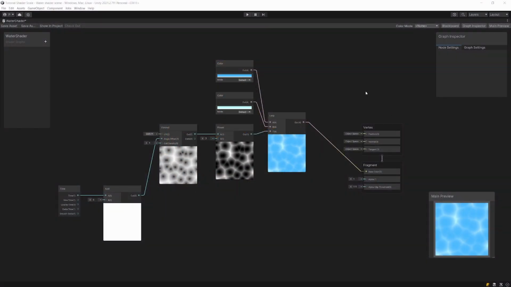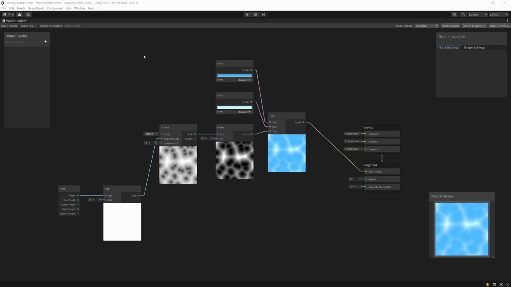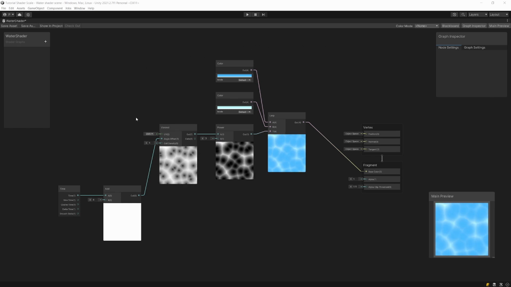Here is the water shader that I am currently using. If you are not interested in how it works, you can skip to the next chapter of this video.